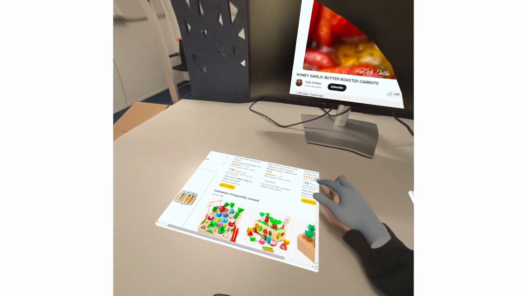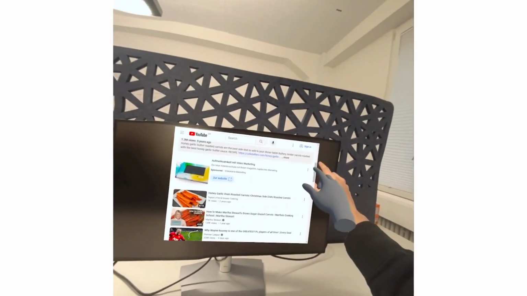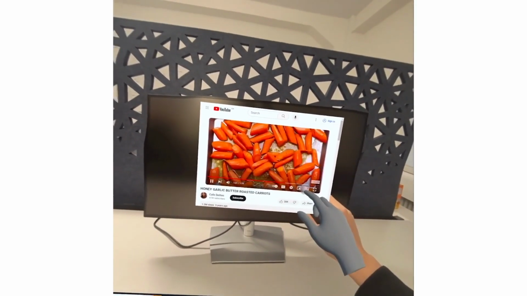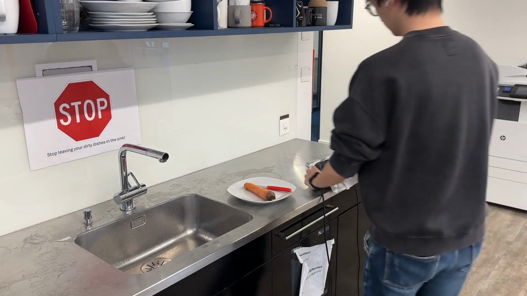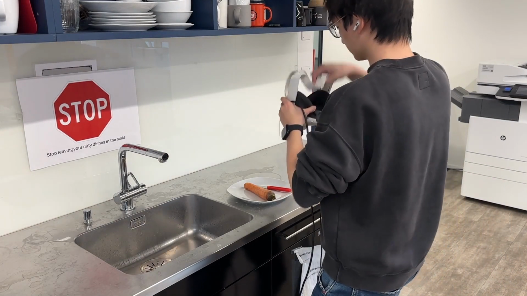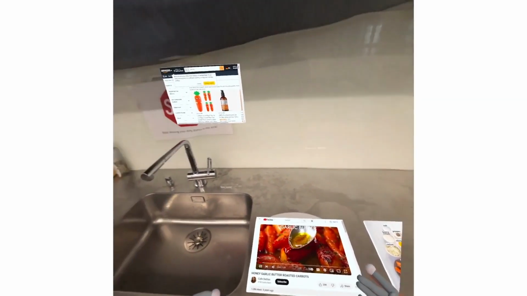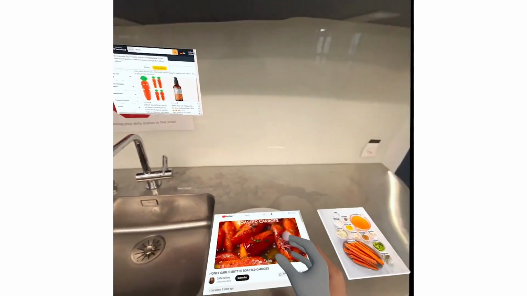Within this context, the user first browses groceries, online recipes, and cooking videos at his desk, aligning the virtual elements with its surface. Transitioning to the kitchen and putting on the headset again, he discovers his previously designed layout to include kitchen utensils as well as a warning sign on the wall.